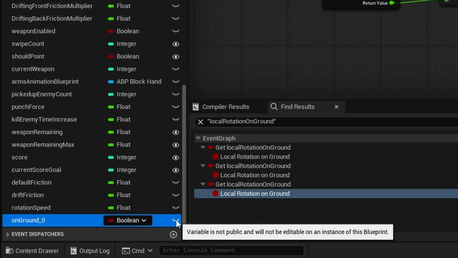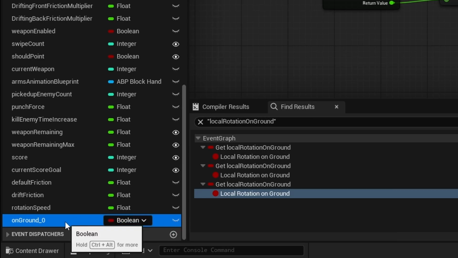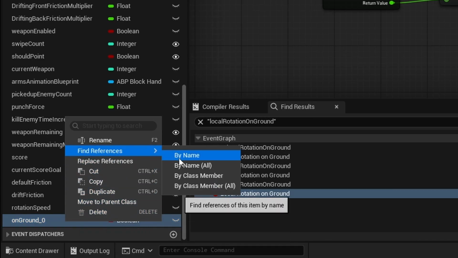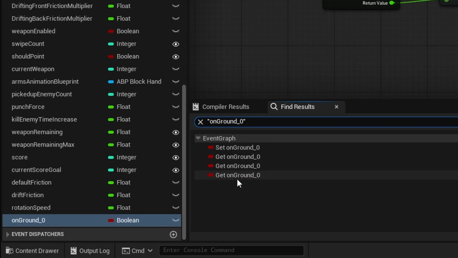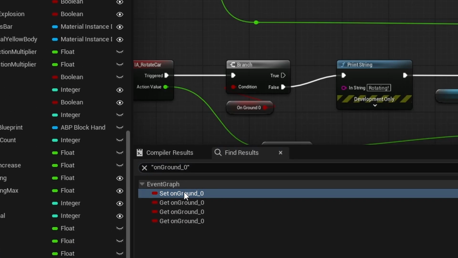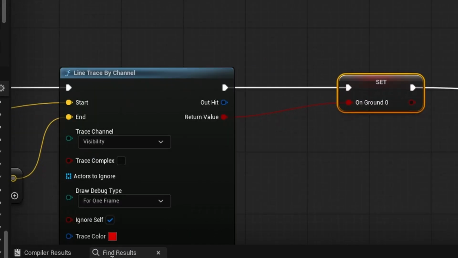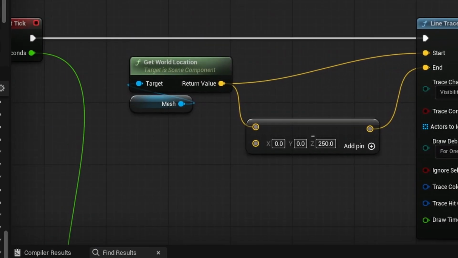The easiest way to do this is to right-click on on-ground 0 and select Find References by Name. It will display Find Results. If you click on a result, the editor will focus in on that instance. Go ahead and replace all the references. Once that's done, let's try it out.